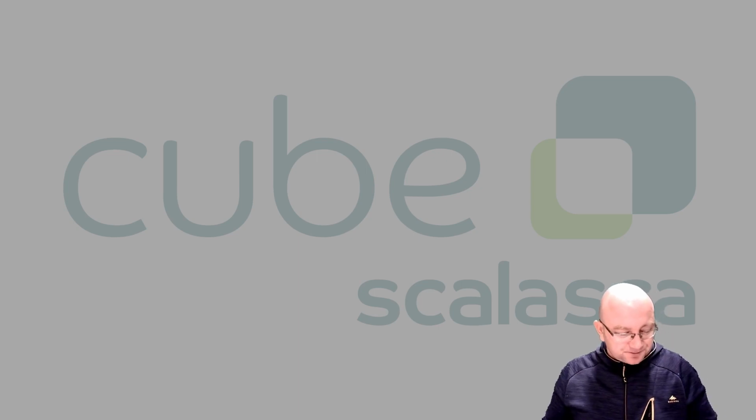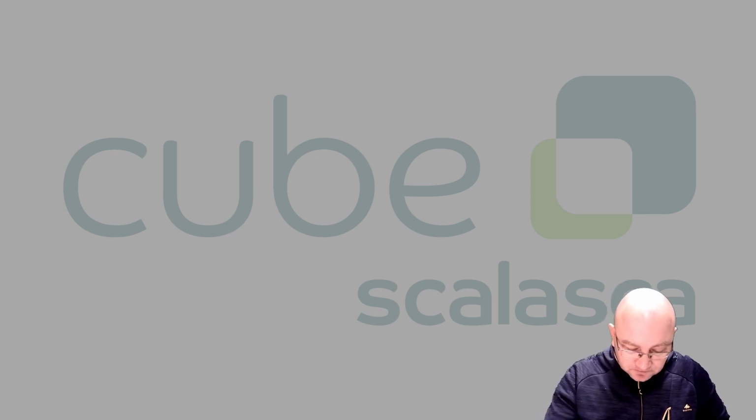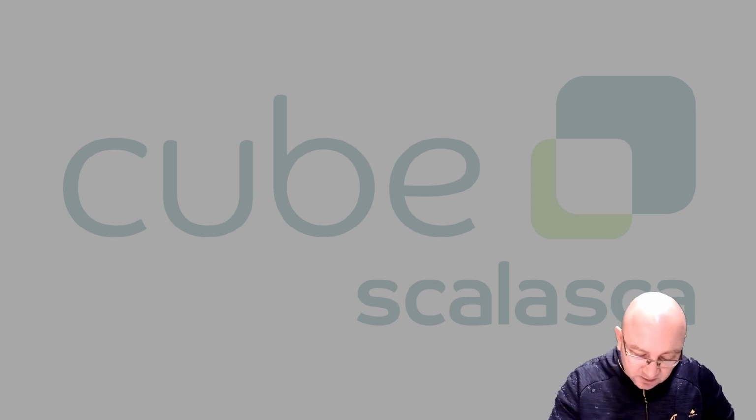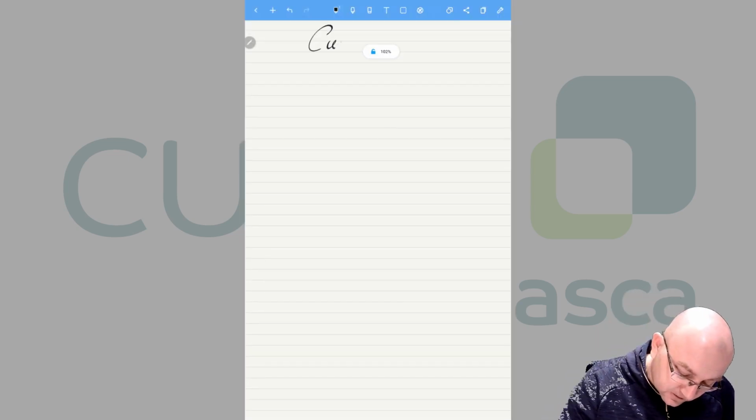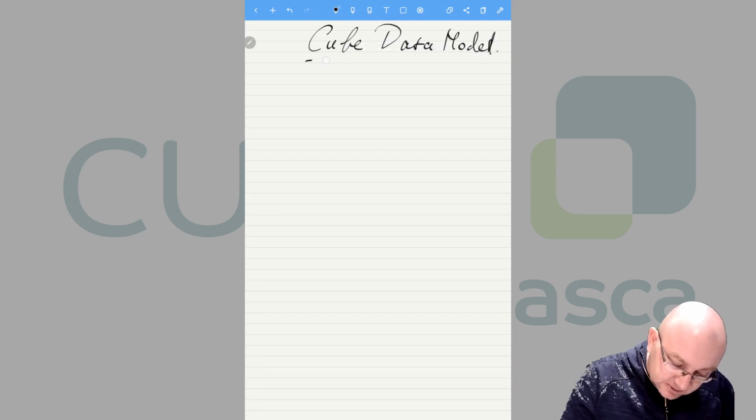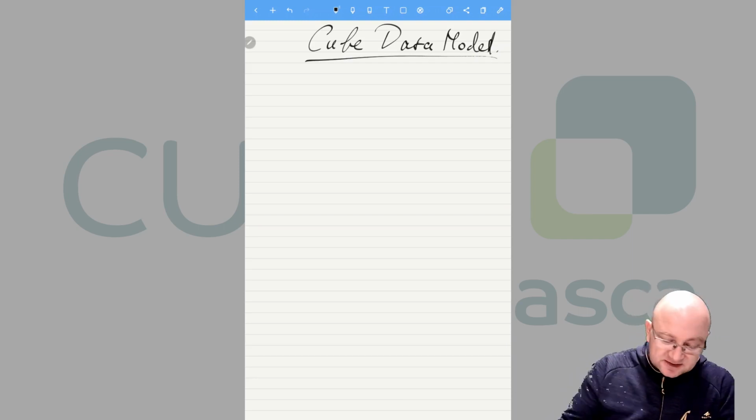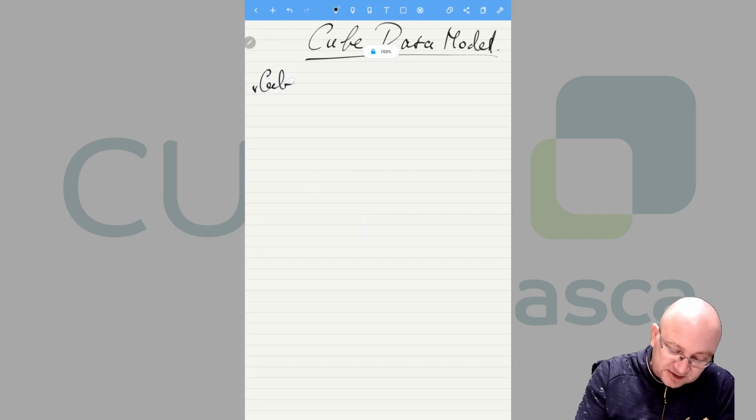Okay, so, the Cube data model. As the name states, that is the cube. What is a cube? Cube is a three-dimensional model.